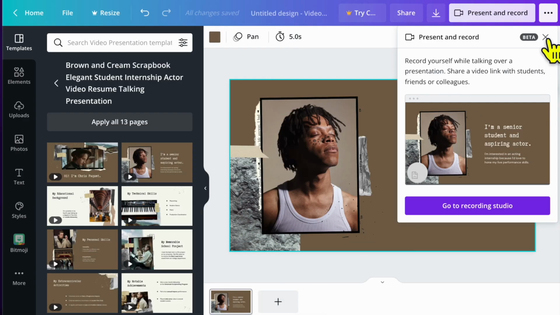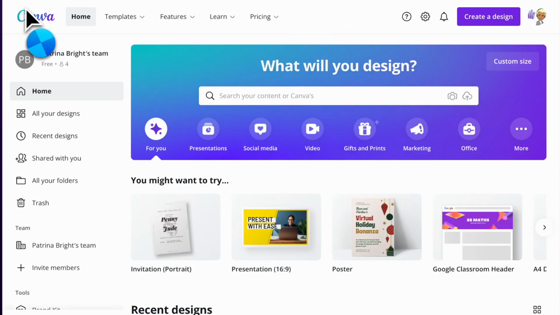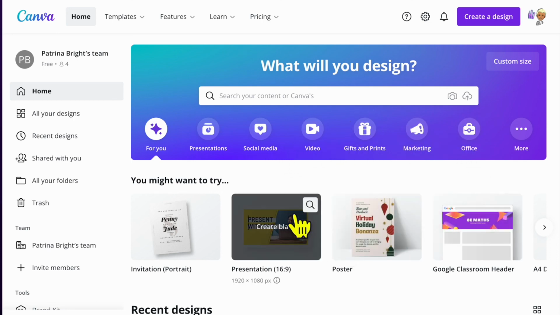So now let's go back, and then we'll go back to the main page where we're able to see that there are other options for being able to create presentations in Canva. So feel free to play around with it and use some of these options.